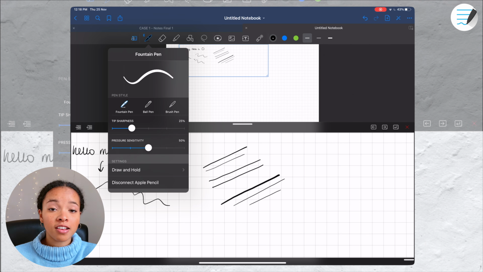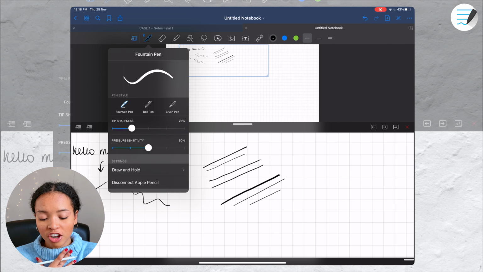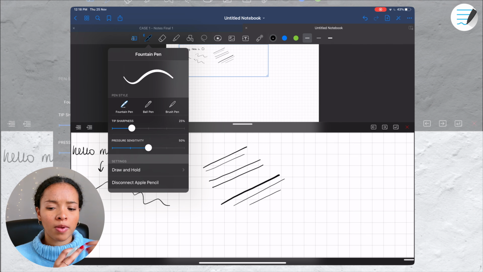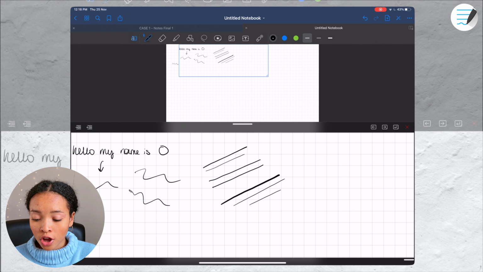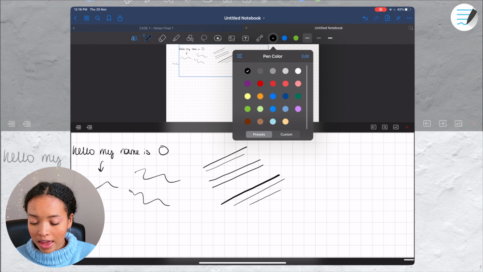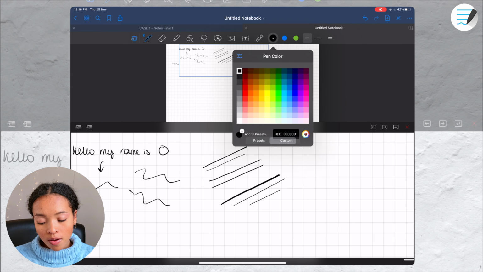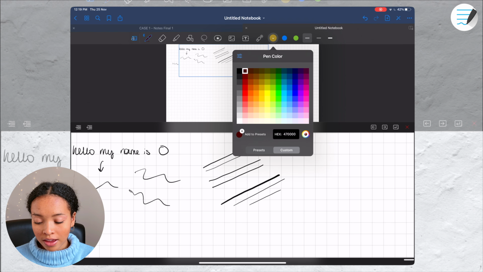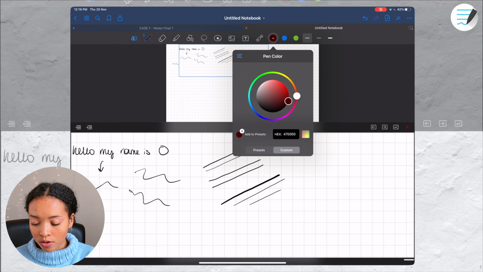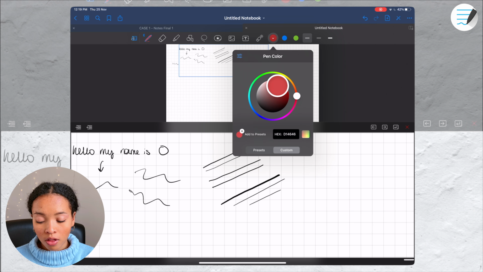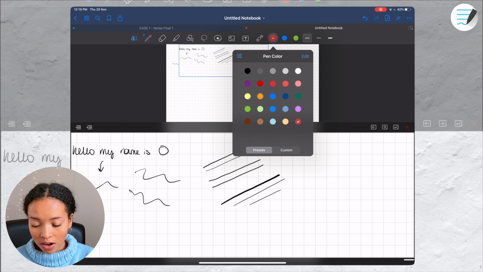So you can really customize this to your personal needs and try to replicate whatever pen you use in real life. And then for colors, you have three different colors at the top here that are your main colors that you use. And then you can either have presets here, or use custom colors, or you can go to this color wheel, and let's say you love this color, you can add it to your presets, so it just adds it there, and then you can use that.